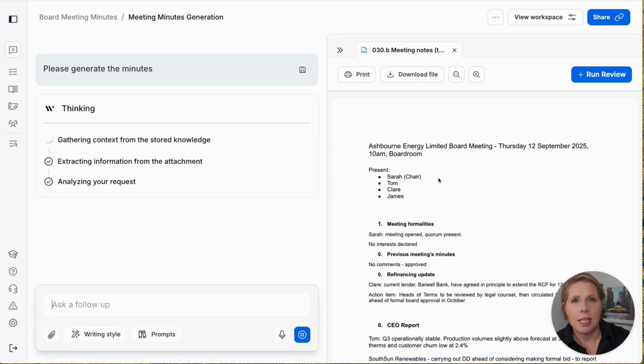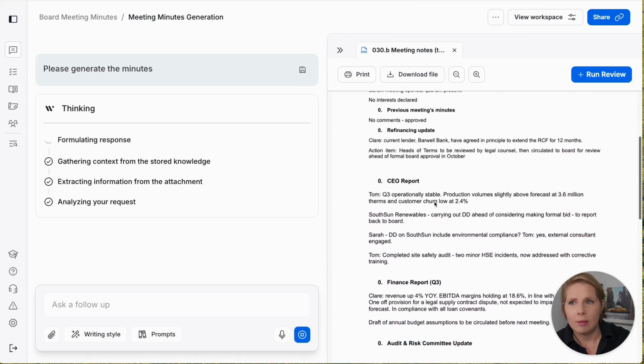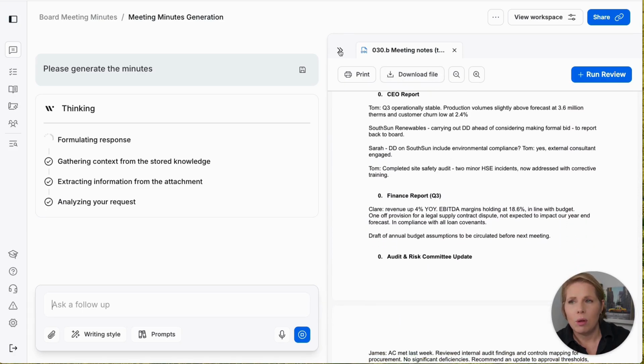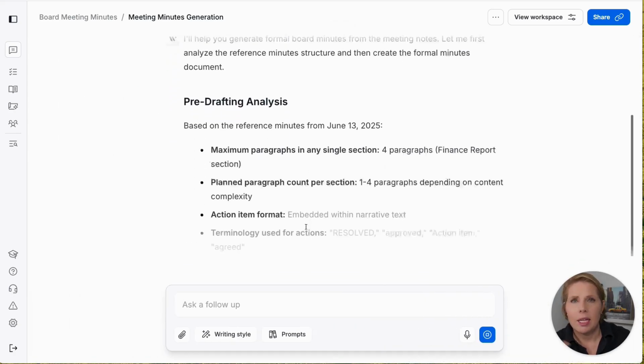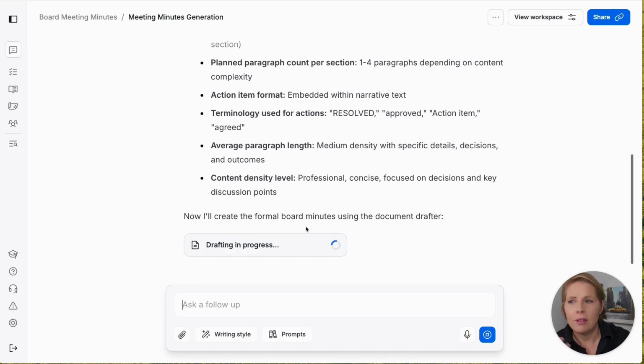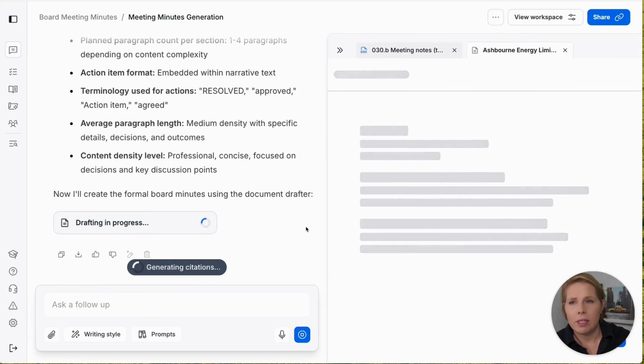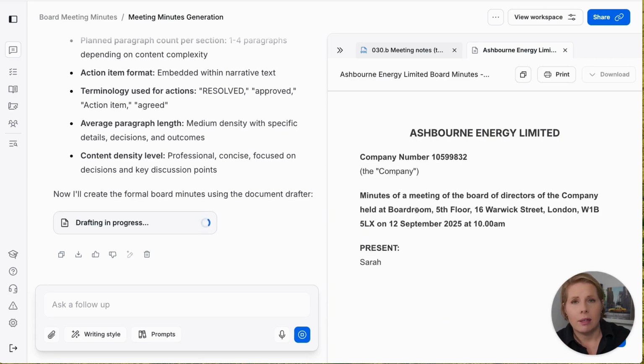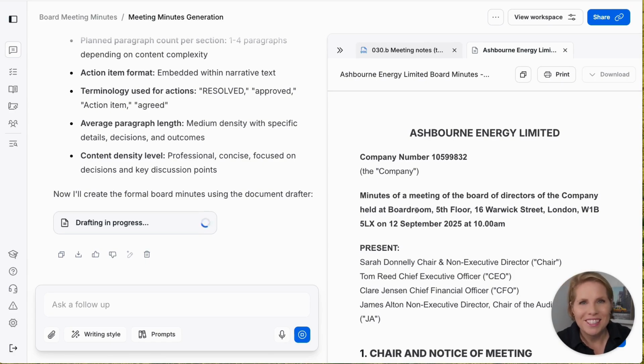And here you can see it's taken the typed up minutes and I can see them over here. If I want to close this so I don't have to look at it, I can do that as well. We asked it to do a pre-drafting analysis. So it's done that, and now it's drafting the new board meeting minutes from those notes. Again, you can also upload an image file, or you could even try an audio file and have it convert that to text. Same thing with an image: it would take the image file, convert that to text, do an analysis, and then upload it.